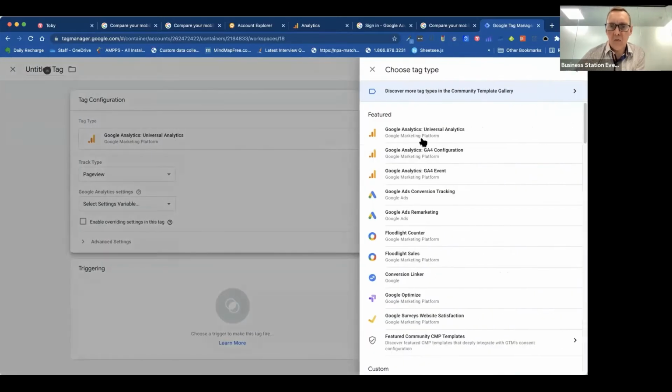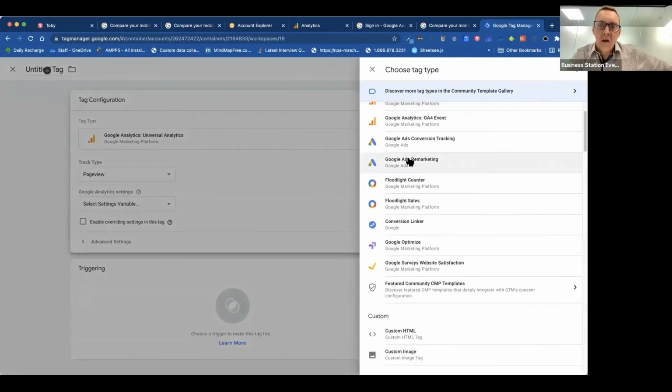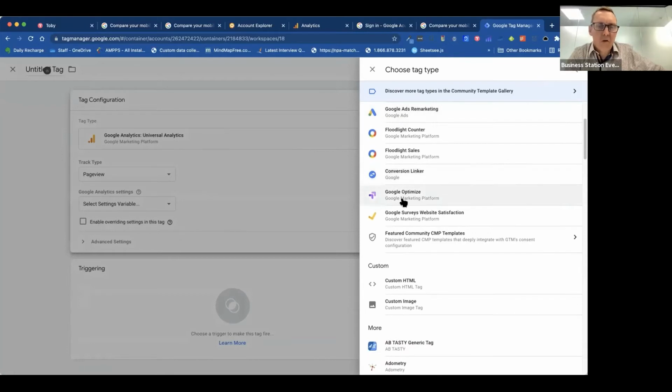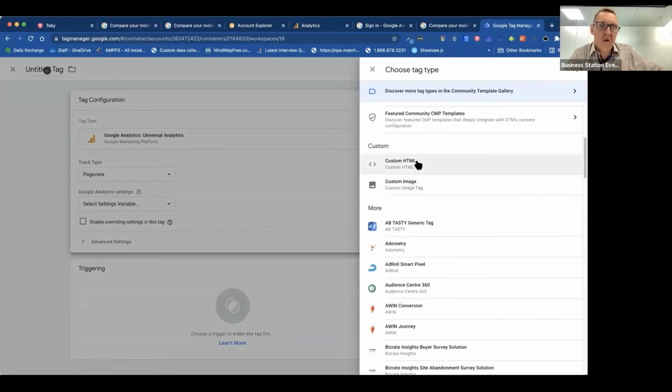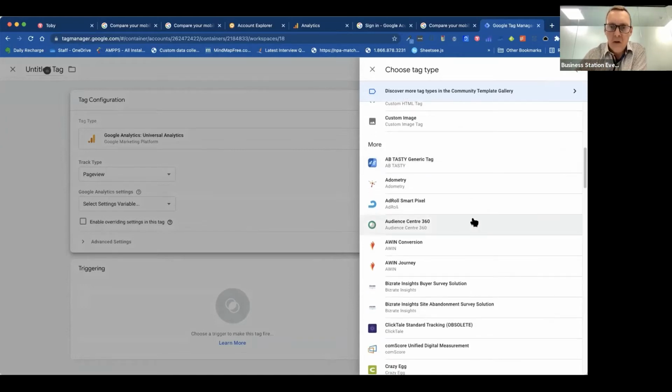I'm just going to go back through and show you some of these others. You can link Google Ads, Google Optimize, Google Surveys, custom HTML. So if you've got another piece of JavaScript that might be slowing down the site, you can paste that script tag in here and Google Tag Manager will condense it all together into one piece that will load a lot faster.